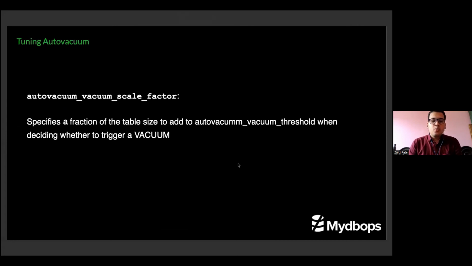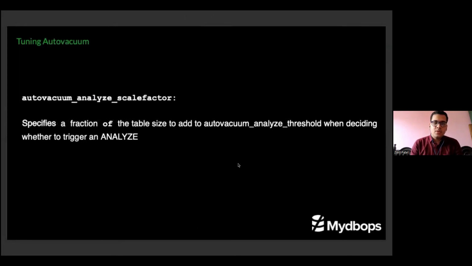Next one is autovacuum_vacuum_scale_factor. This specifies a fraction of the table size that will be added to autovacuum_vacuum_threshold when deciding whether to trigger a vacuum or not. Then we have autovacuum_analyze_scale_factor. Same thing. This one specifies the fraction of table size to add to autovacuum_analyze_threshold when deciding whether to trigger an analyze or not.